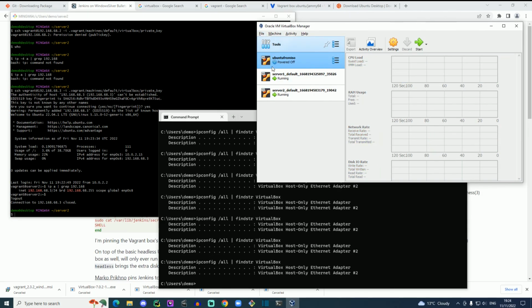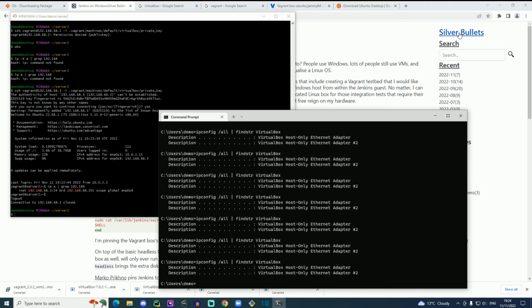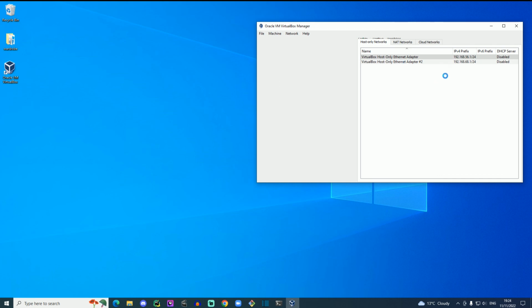I'm not giving up on the VirtualBox GUI missing that adapter. There, I had to restart the GUI to force the update.